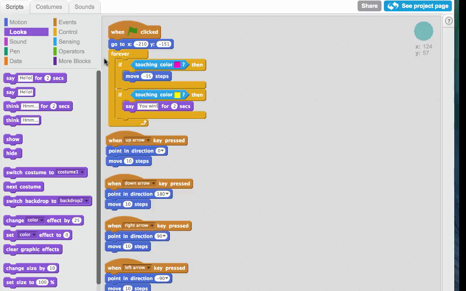All right, so let's go over this again. Forever, that means always. After we've clicked this green flag, 3 things we want to happen. We want it to go to the starting position. Then we want it to react with the walls, which are pink. And what action do we want it to do? Well, we want it to move back 15 steps. So it's never going to be able to move forward. It's going to look like it's bouncing off the walls. What else do we want it to do? Well, we want it to react to the goal, which is yellow. So if it's touching the yellow, we want it to say, you win.